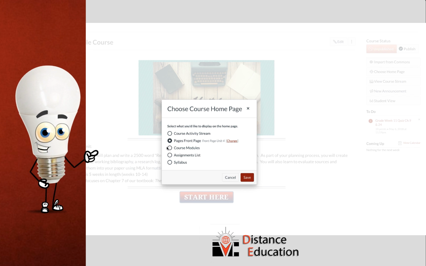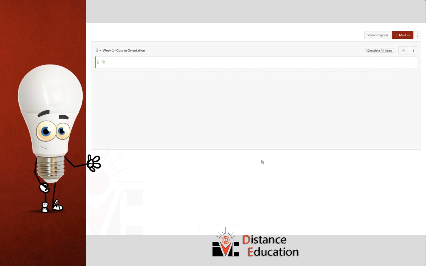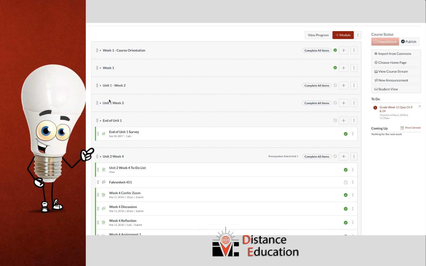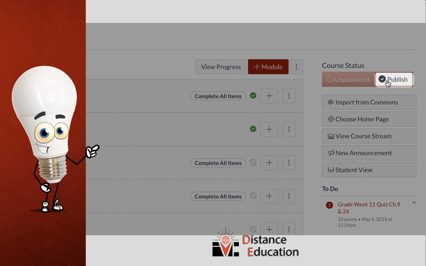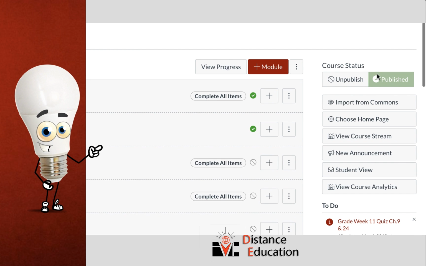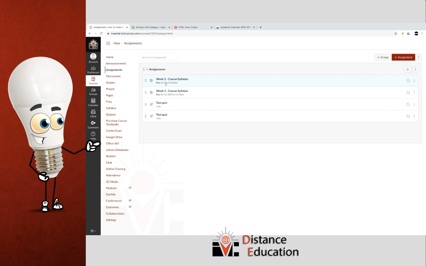Click on Publish. You will then see a window with different options. It's prompting you to select a home page. Make sure to select Course Modules and then click Save. You will notice that the course status has turned green and your course is now published and viewable to your student. Creating an assignment will allow your students to turn in work on Canvas.